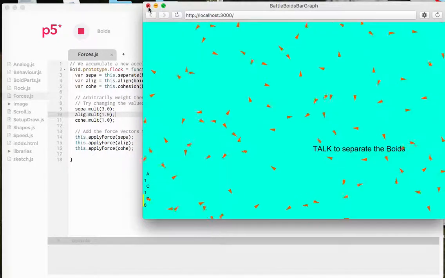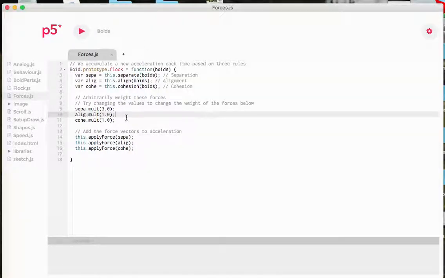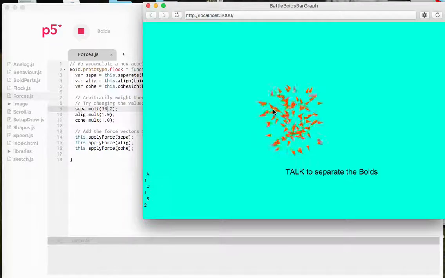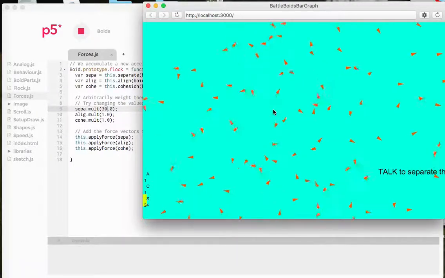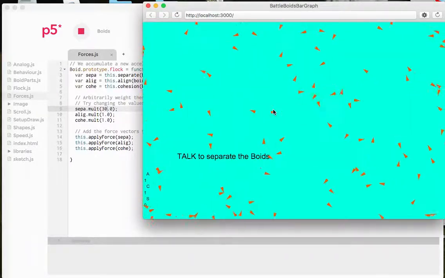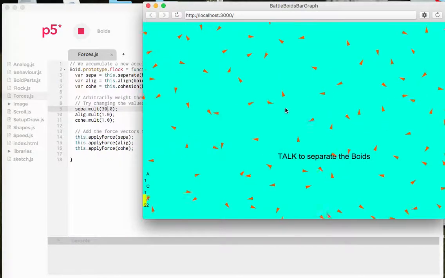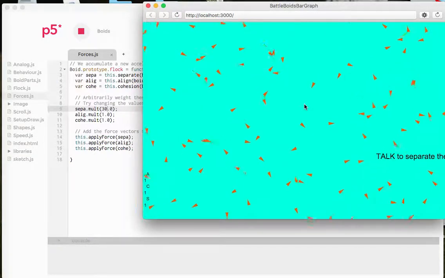Alright, let's change the magnitude, or let's change the multiplier here. So from 3, let's turn it to 30. Let's find out what happens when we talk now. La la la la la la la. So you notice, as I talk, the Boids start spinning about because they can't get any further away from each other, but they want to.